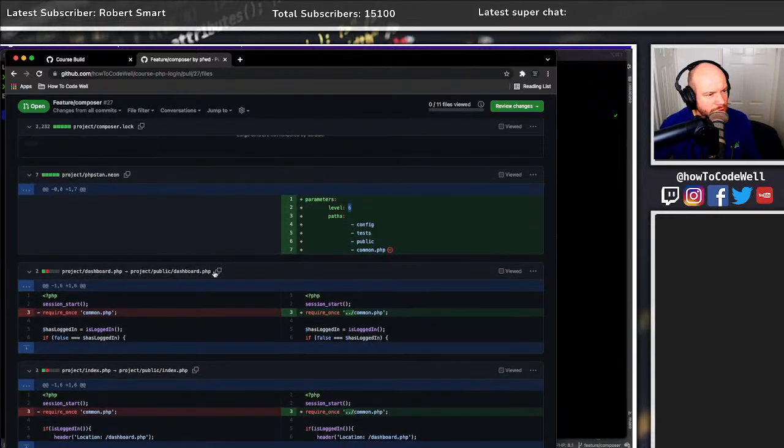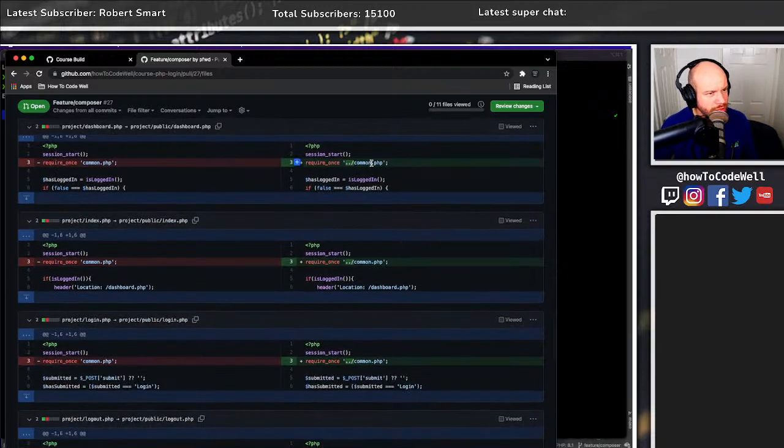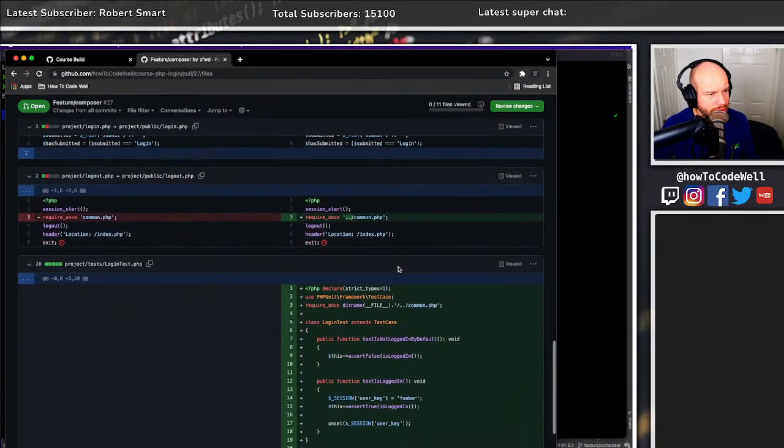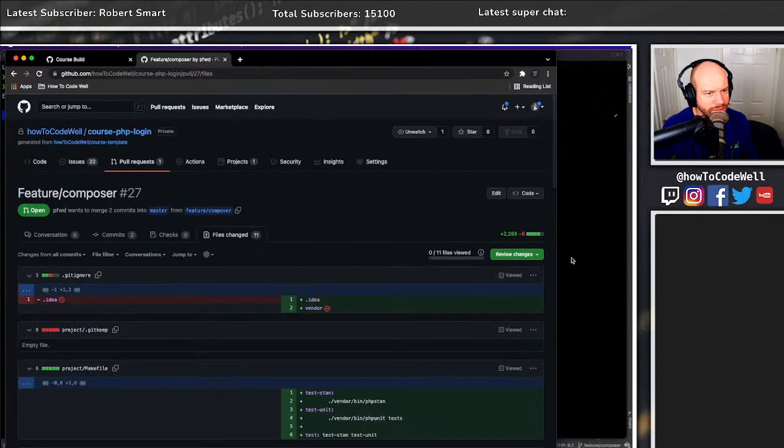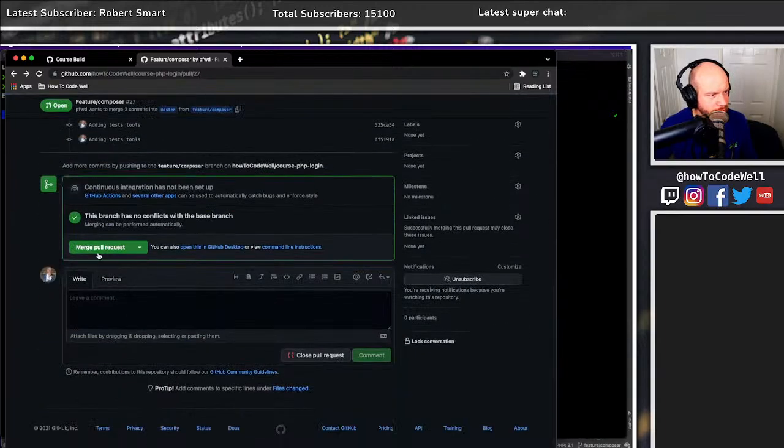And then I did some alterations to the structure of the course, didn't I? Yes, so I moved the common directory out, and I created a public directory. Yeah, so that seems to be fine. And I also created this test case. Okay, that looks good to me. I'm going to merge that in. So if we go to conversations and merge that.